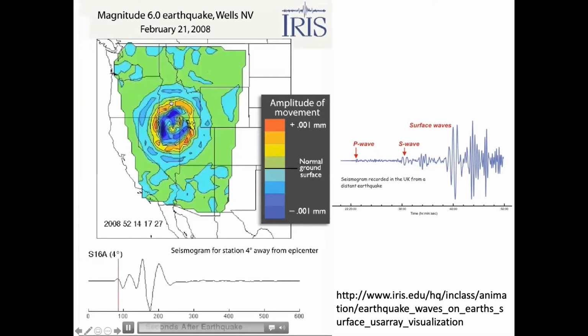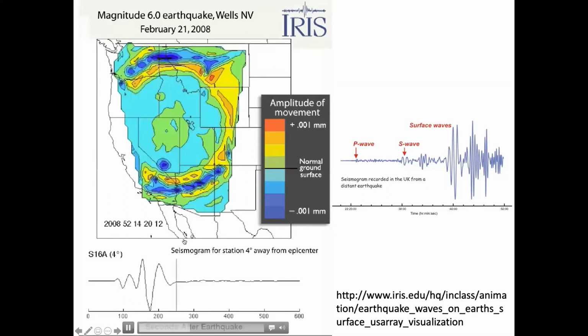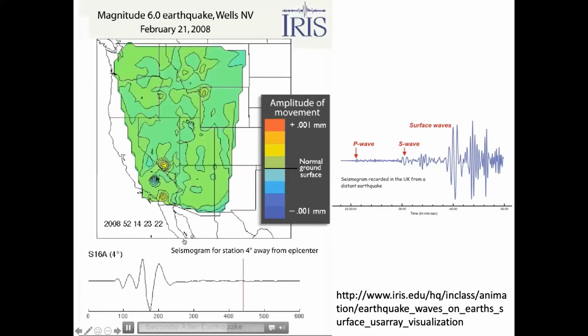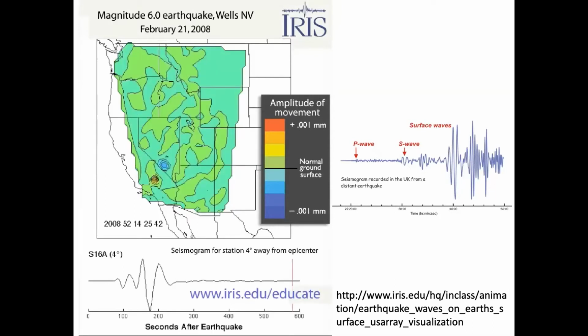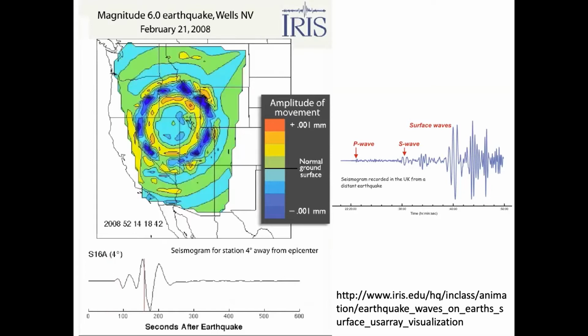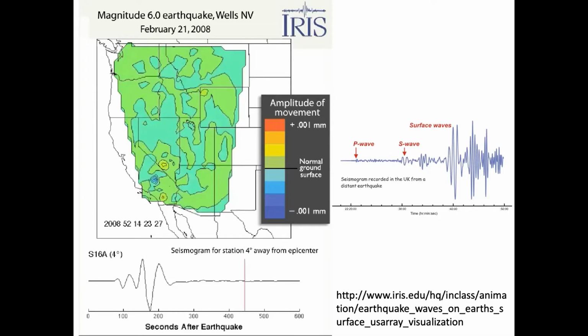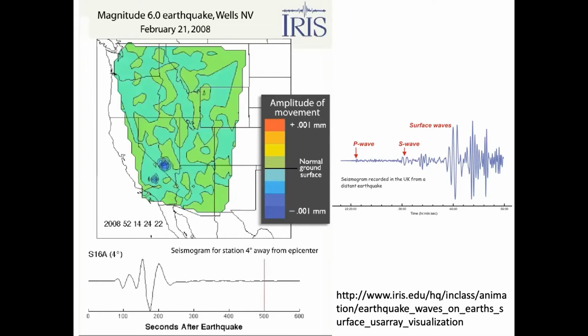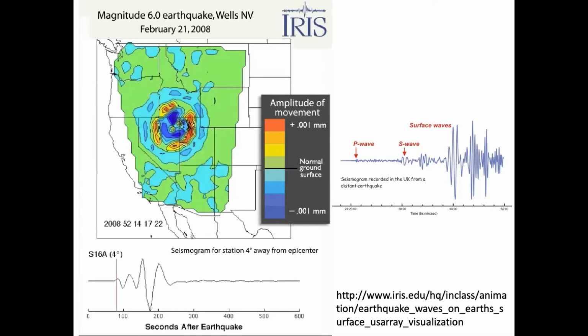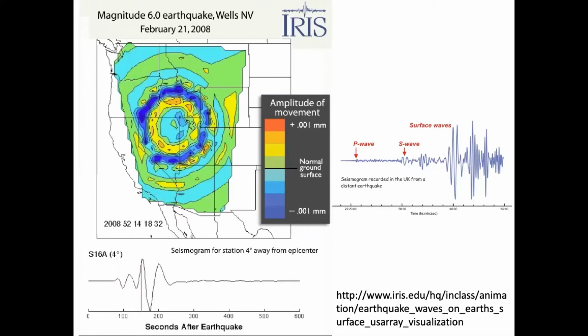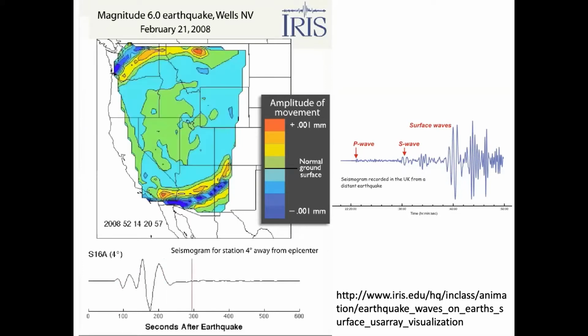So you can see these rings of blue and red. The red is where the ground has moved up, and the blue is where the ground has moved down. You can see that these look a little bit like rings. If you imagine throwing a pebble into a pond, they look a little bit like the waves generated on that. And seismic waves are very, very similar to that.